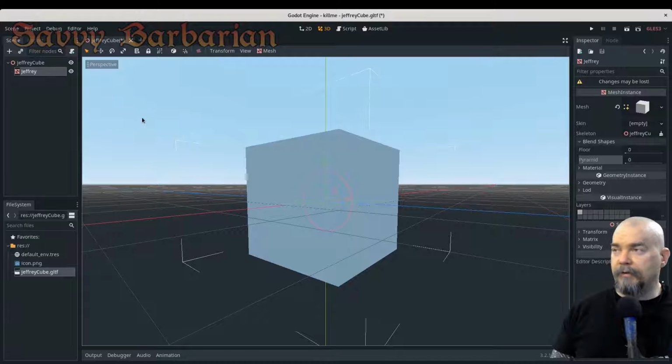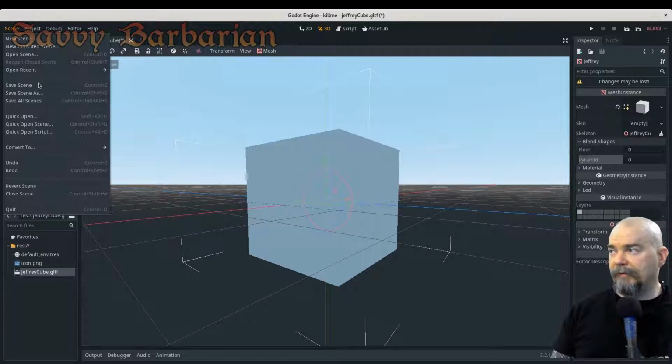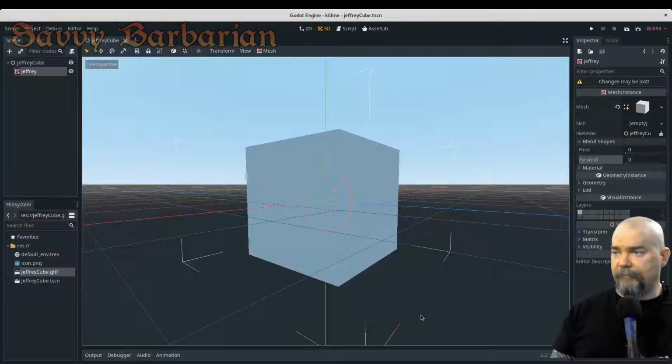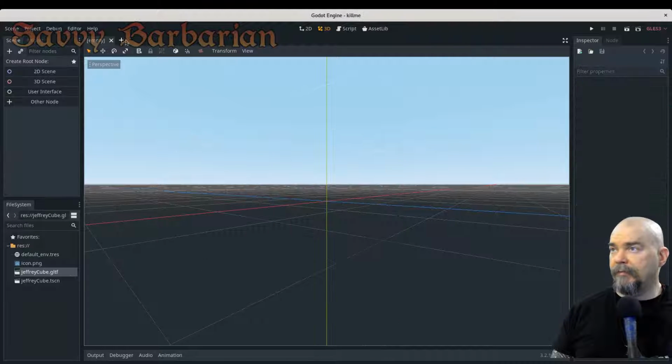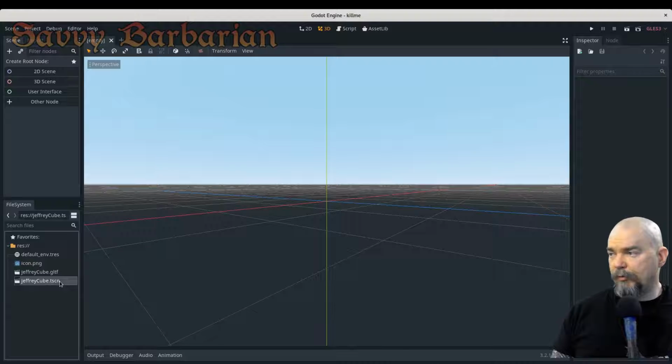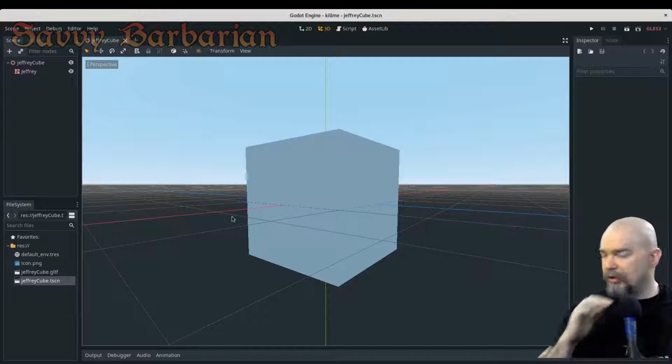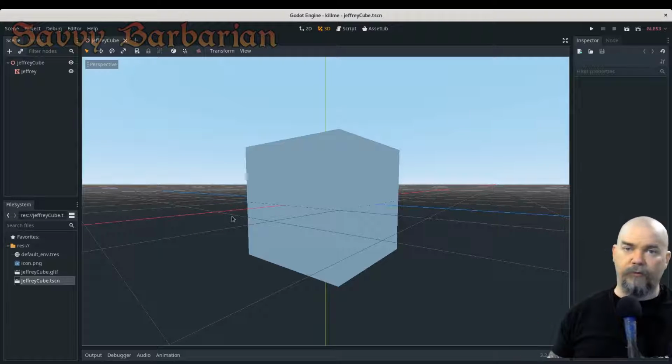First thing that I need to do is stop playing with the GLTF format. So I'm going to save this scene, save scene as, and I'll call it jeffreycube.tscn, the text scene format that Godot provides us. So I'll go ahead and click save, and then I'm going to close out of my GLTF version, and I'm going to open my TSCN version. And this is what I'm going to use from this point forward. That GLTF version, it's just for transferring the data from Blender over into Godot, and then we never want to use it again.